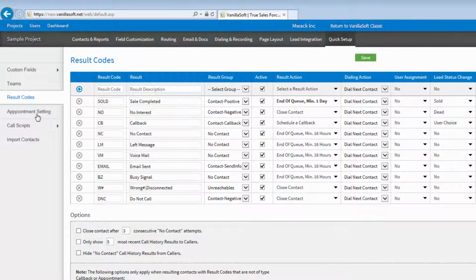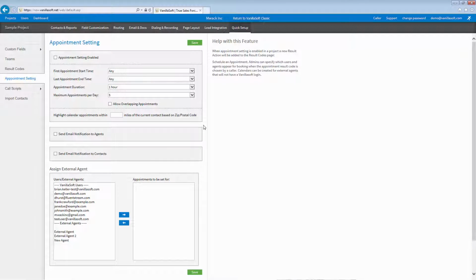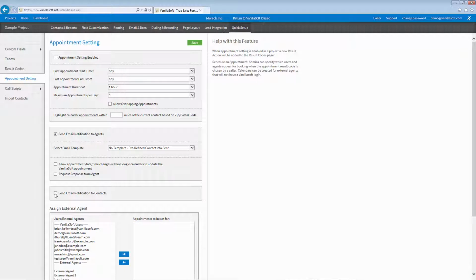You can also enable and configure appointment setting as a result action if your workflow requires it. This function can let you book time on the calendar for both VanillaSoft users and external agents, as well as send email notifications and calendar invites.